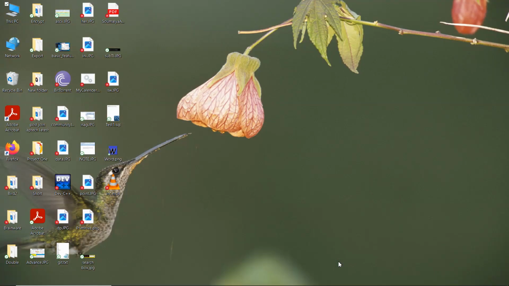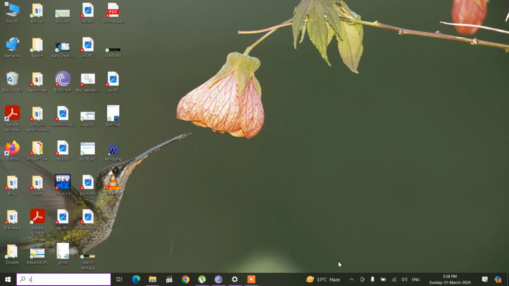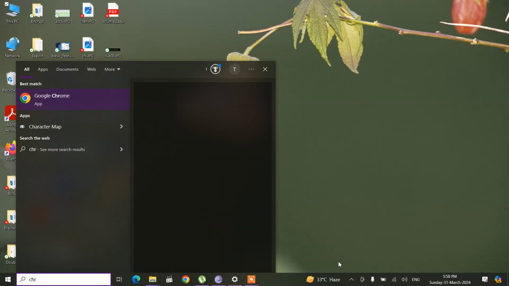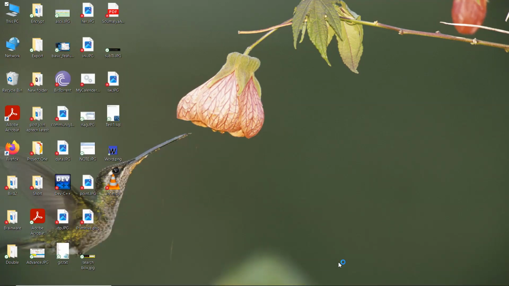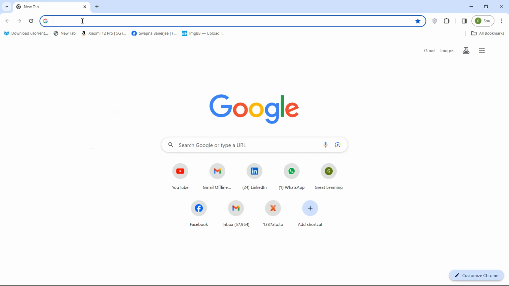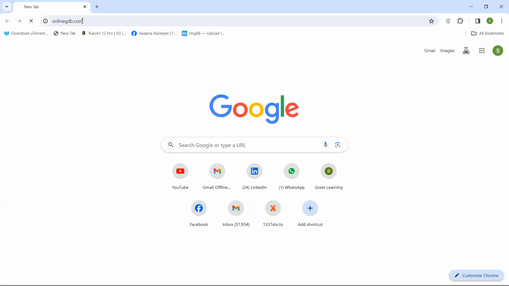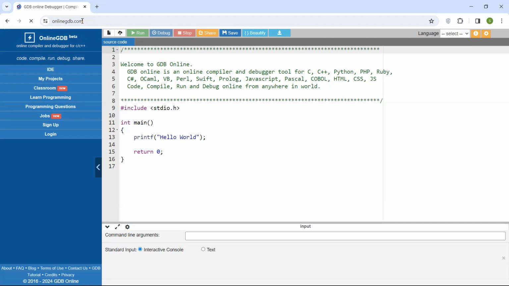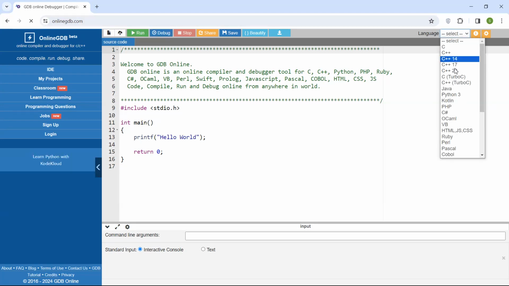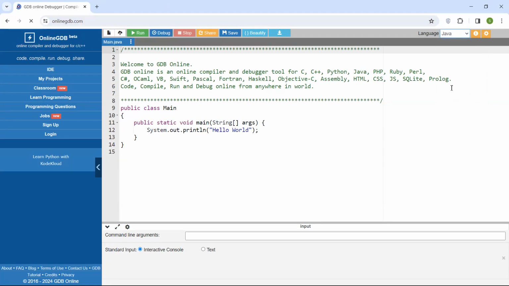For this tutorial, let me open up Google Chrome and quickly demonstrate what I'm trying to say. So I will be searching for online GDB compiler. Fine. Now I will quickly change the language from C to Java. Now let's first of all work with the ternary operator: how you can find the maximum of two numbers using the ternary operator.